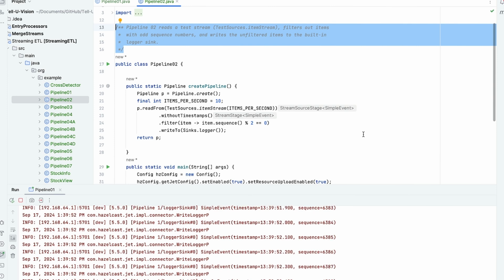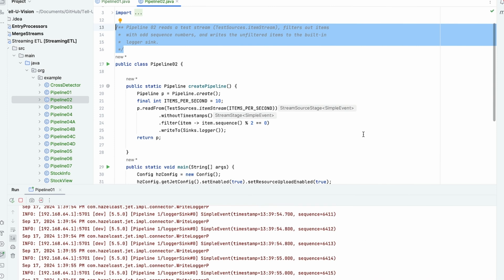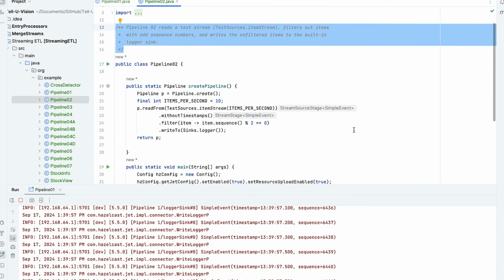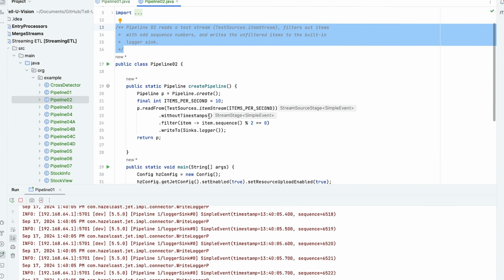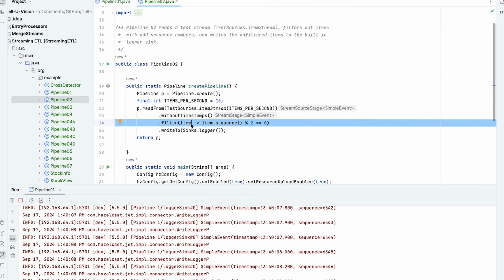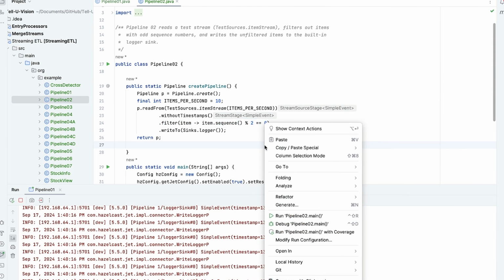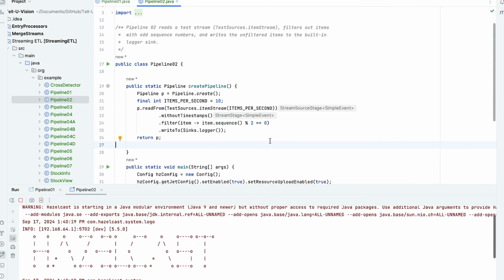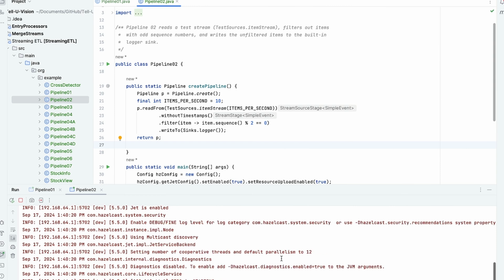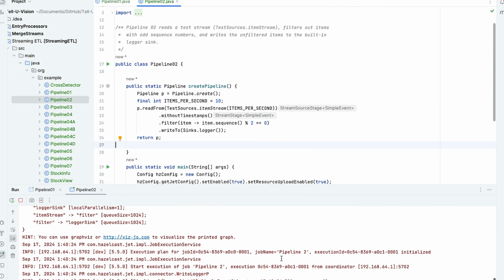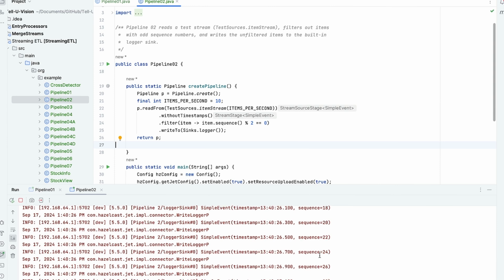Now, most of the time, you're going to want more than just a read from and a write to. So let's add a third stage to our pipeline. One of the fields we can see in our logging output, because job one is still running, is a sequence number. So we can add a filter stage to the pipeline, as we see here, so that we only pass items with even sequence numbers on to the next stage, which is the logger. So let's run this version of our pipeline. And as it starts up, we see that the sequence numbers being output are only the even numbers.